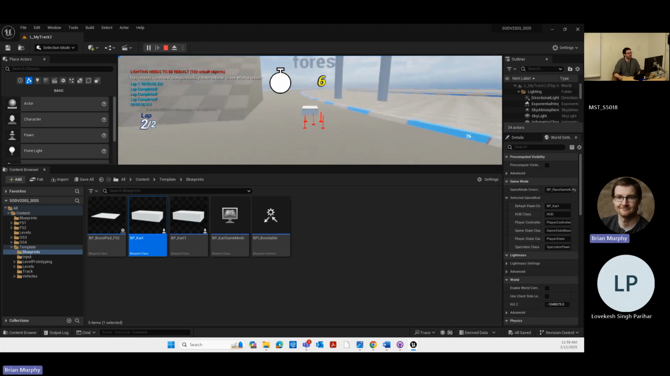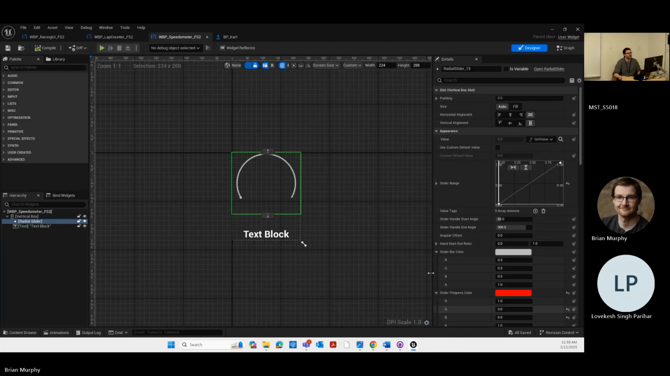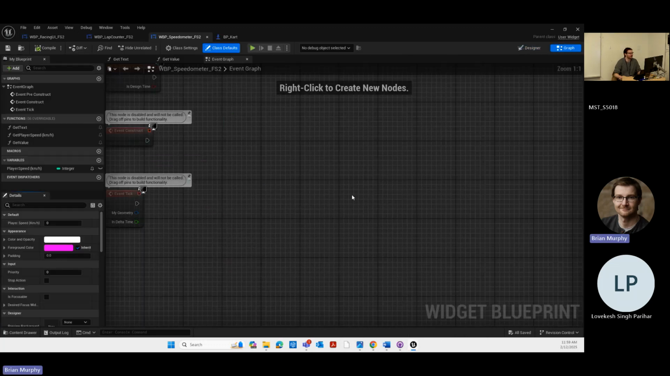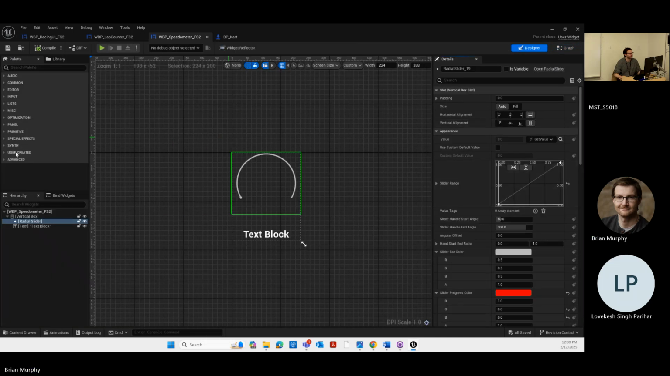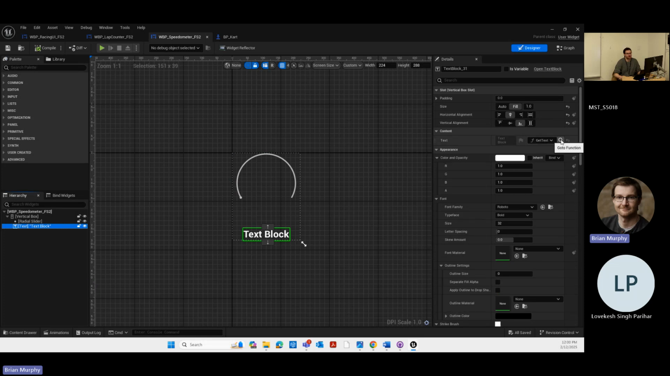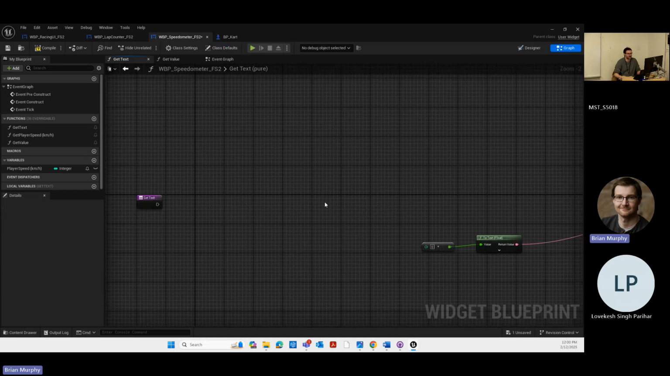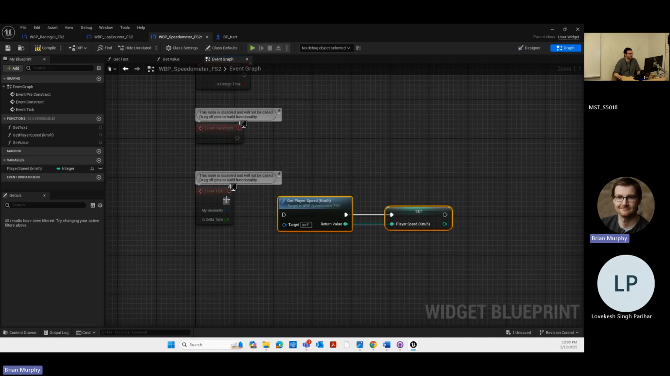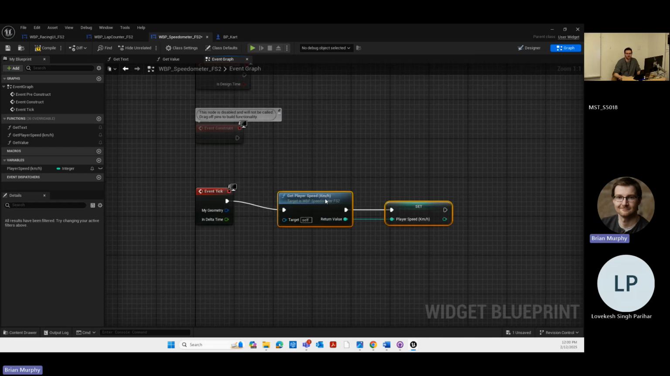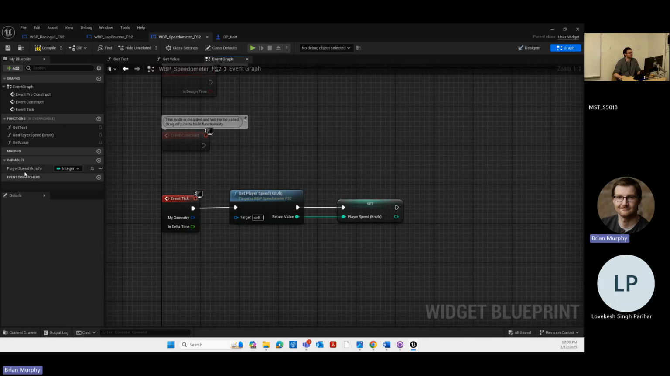I would wager that this is an issue with how I'm defining my variables. So let's refactor a little bit to help this be a little bit cleaner. So I'm going to grab my text block and go to my get text function. I'm going to grab my get player speed and set player speed, and I'm just going to hit Control X. Go to my event graph and hit Control V. And put it onto my event tick. Let's just move it outside of this function and see if that solves it.